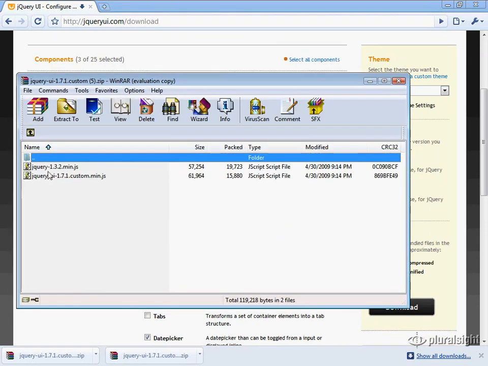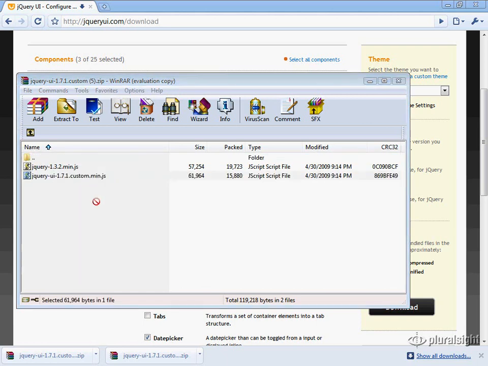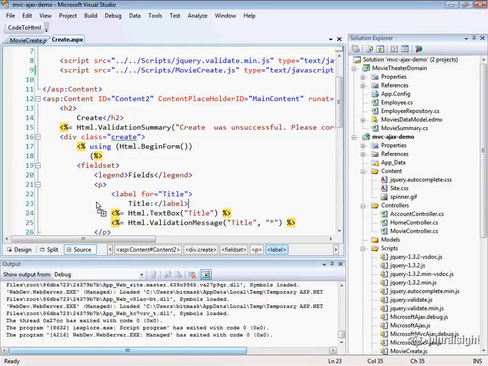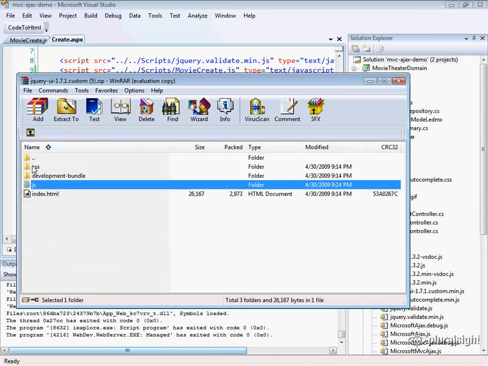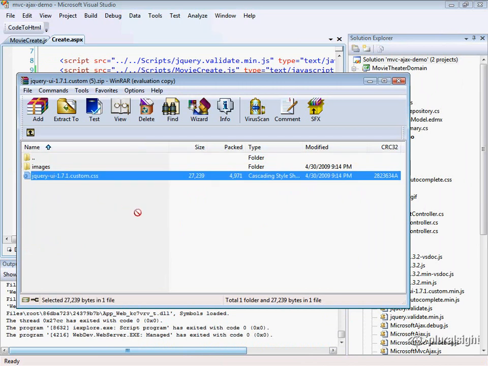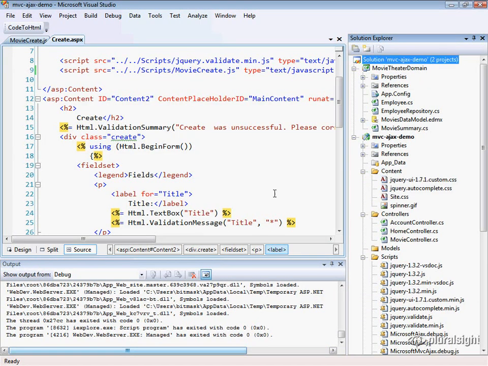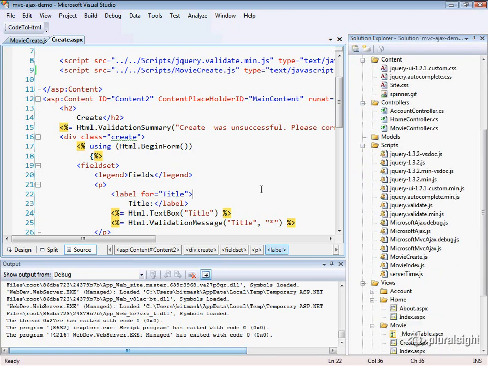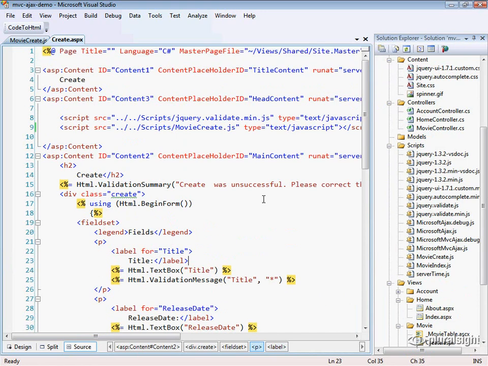Let's go into the JavaScript, find the jQuery UI minified version, and we're going to take that and again copy it into our scripts folder. Then we're going to come back to the zip and locate the CSS file that we're going to use. It's in a folder called Vader. So we'll take custom.css and put it in our content folder. Now we just need to add these scripts to our create view and wire up the date picker.